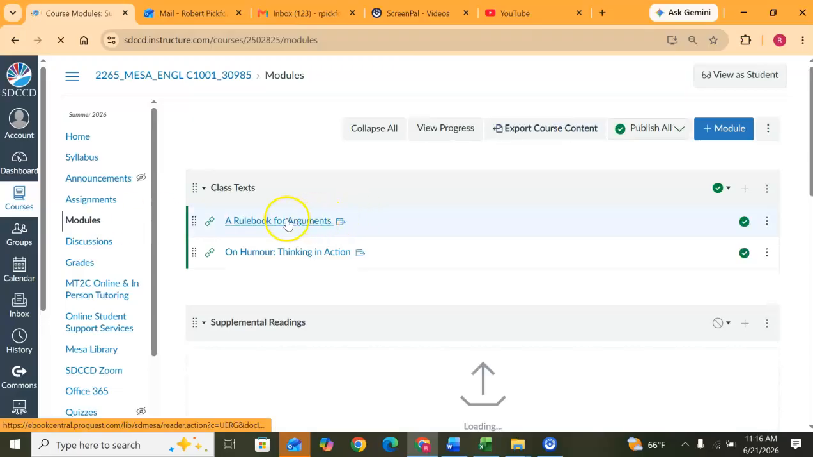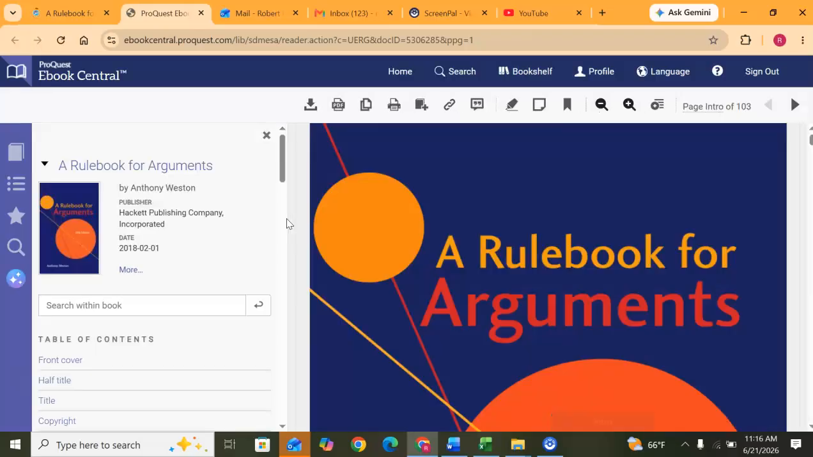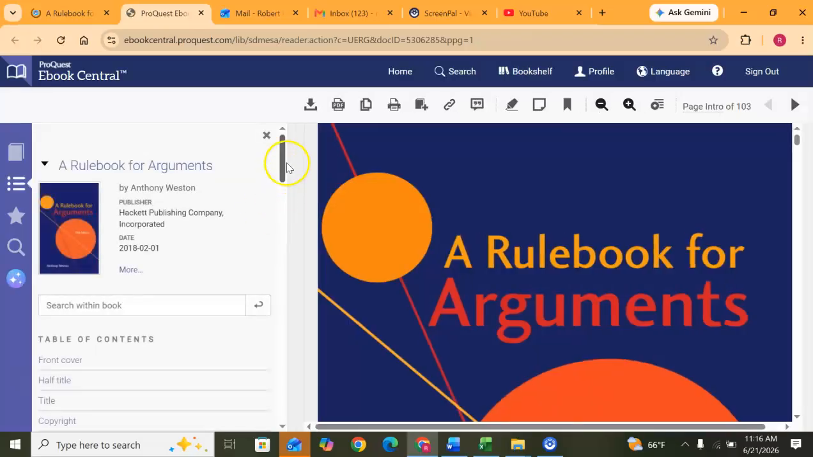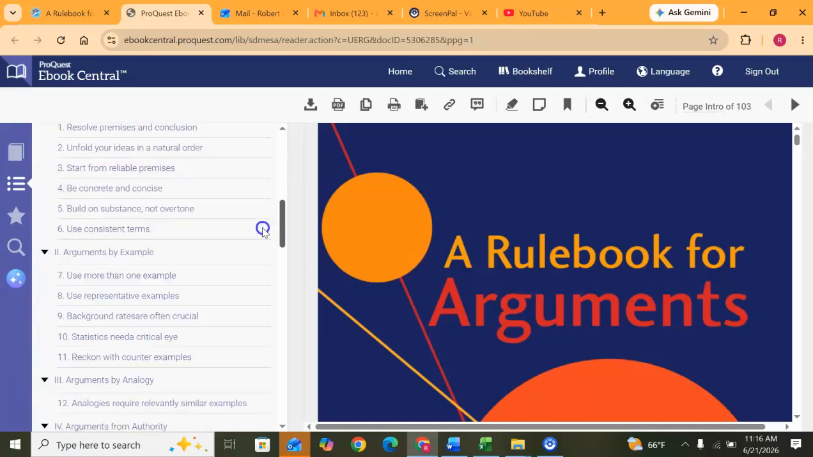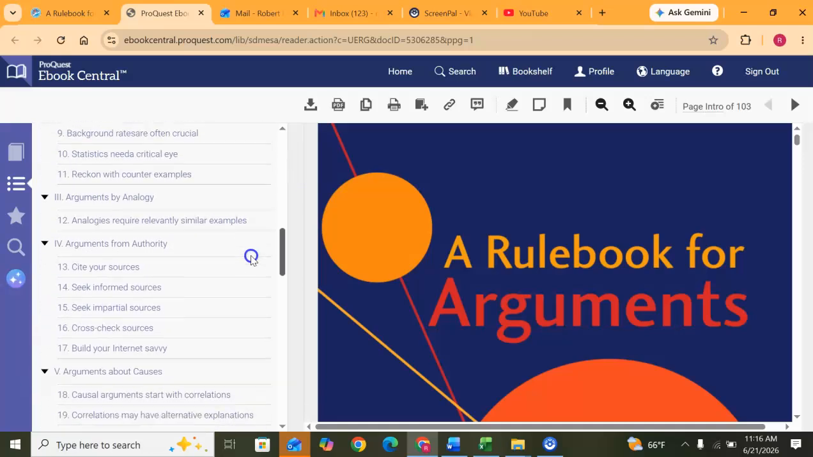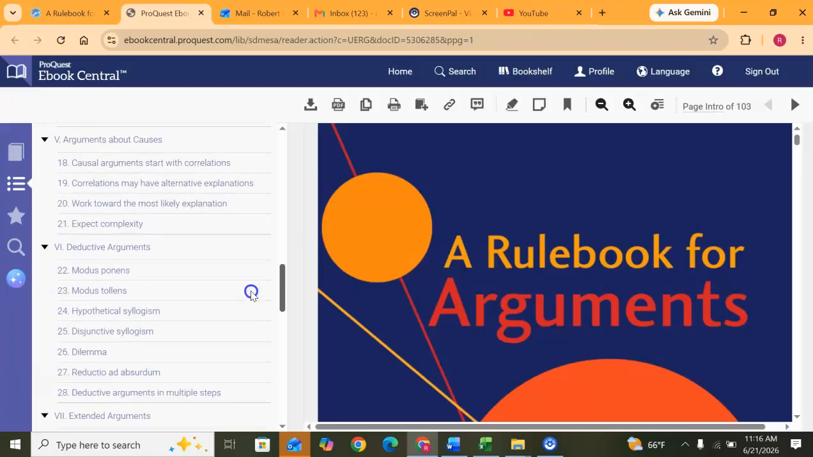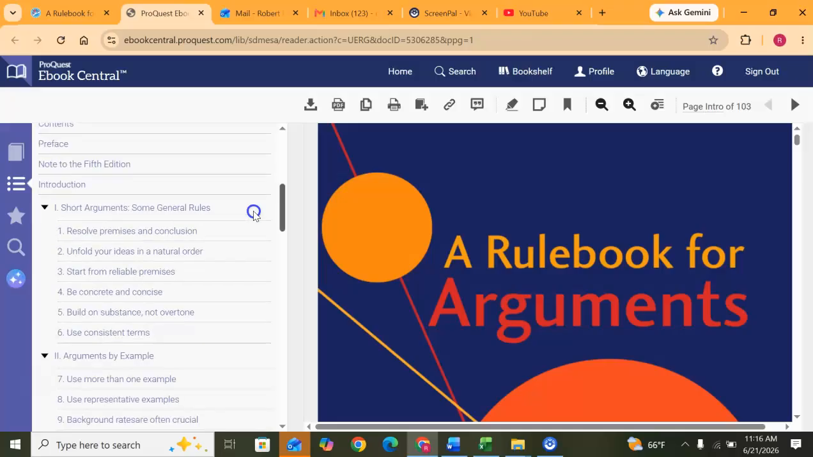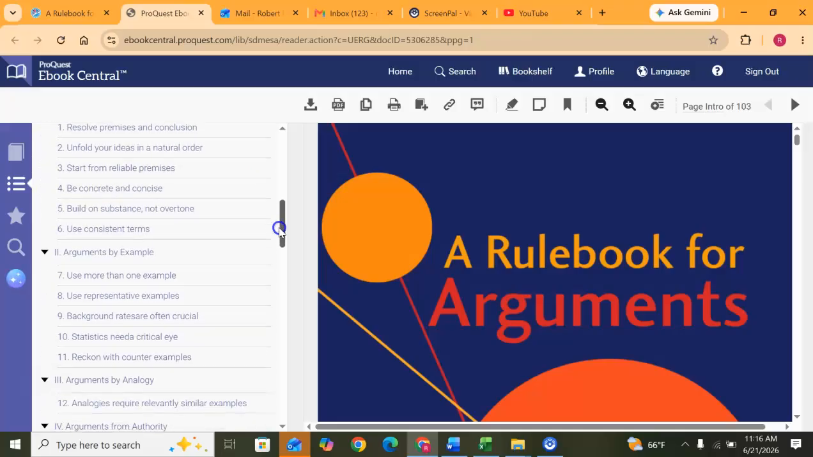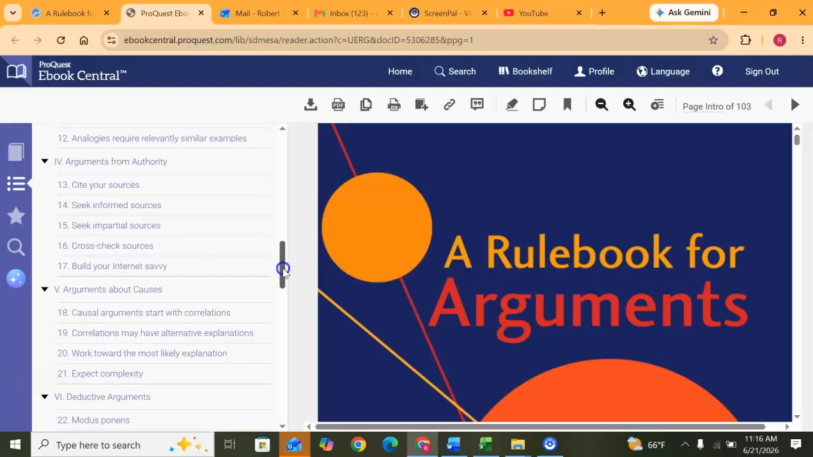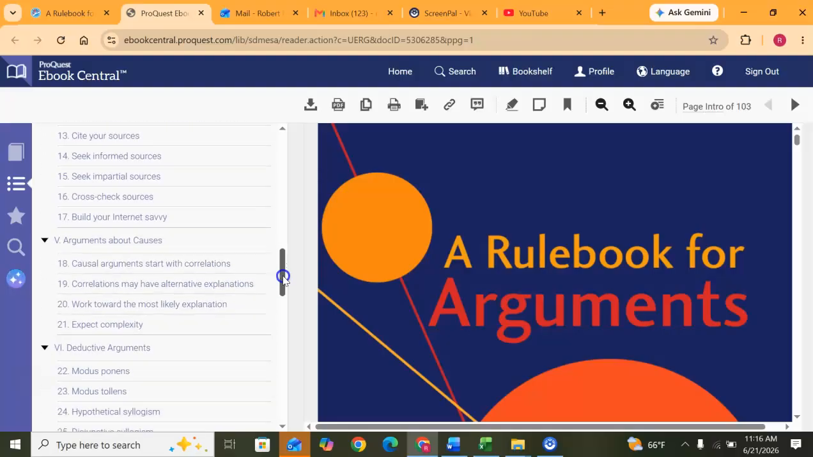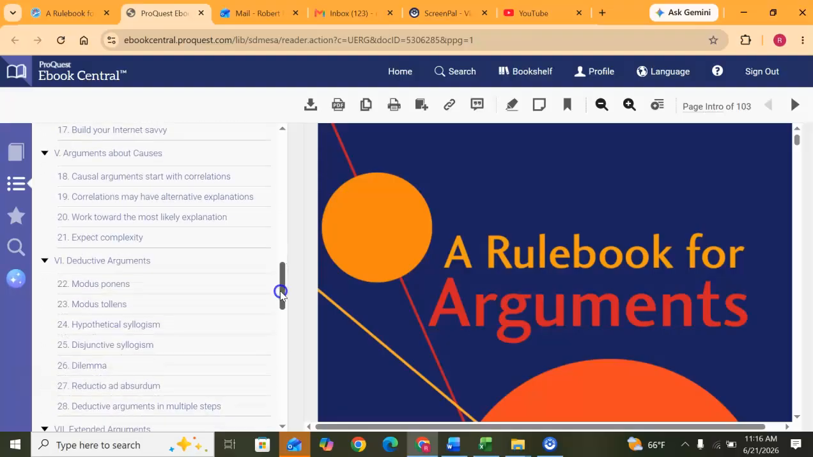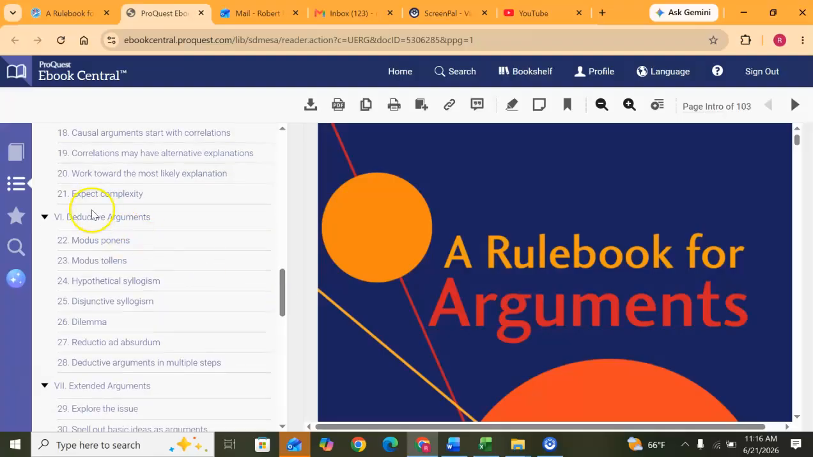And you'll see a rule book for arguments where you read about basic arguments for last week's discussion and reading questions. This week we're going to drill a little bit deeper by going into what you read. Short arguments, basically they were deductive in their structure. It was just a nice warm-up for deductive arguments.